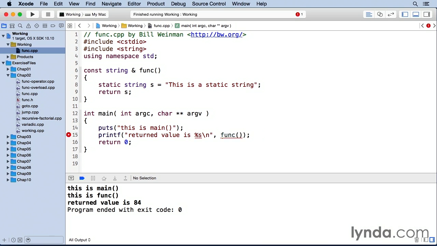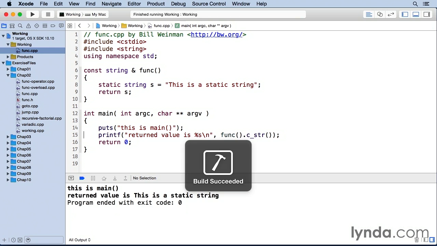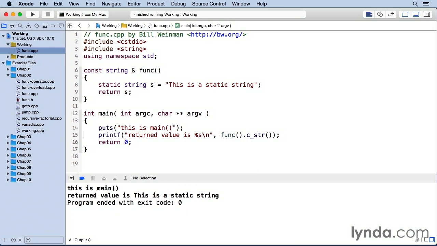And now because this is returning a C++ string class and not a C string, we're just going to dereference it and use the c_str method so that we get a C string so that we can display our return value. And I'll build and run, and we see that the return value is, this is a static string.